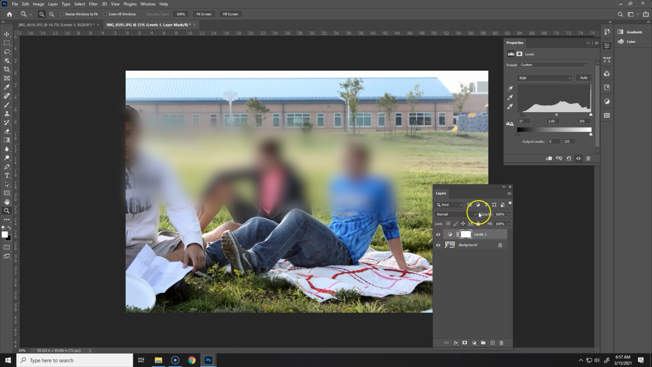The nice thing about doing these in adjustment layers is that then I can turn this on and off and I can see the difference. So if this is with the levels and this is without, you can see that it looks significantly more washed out if you have any flat lines.